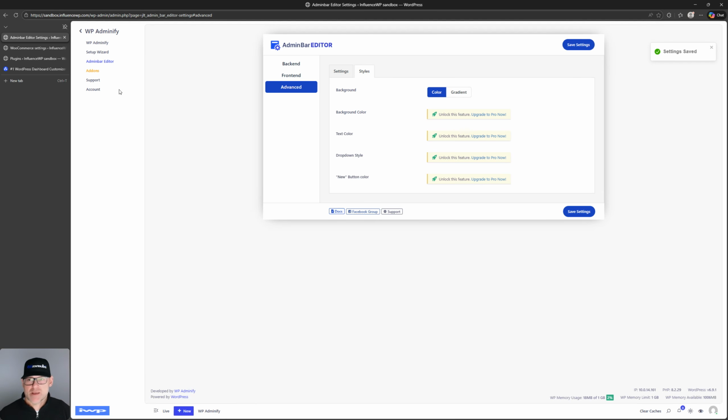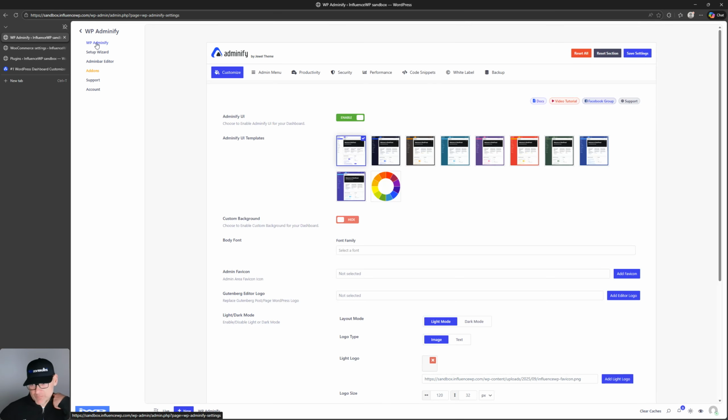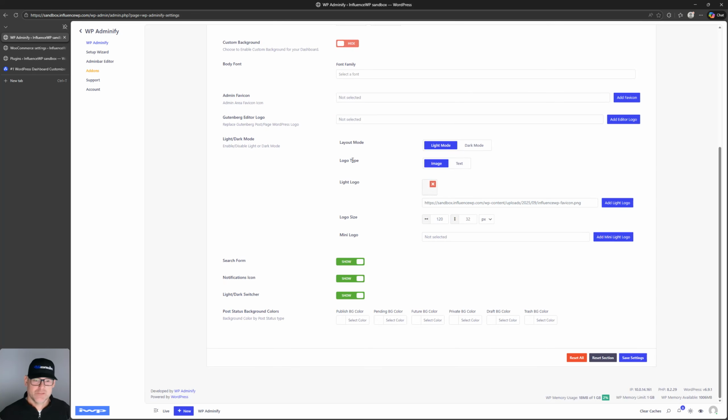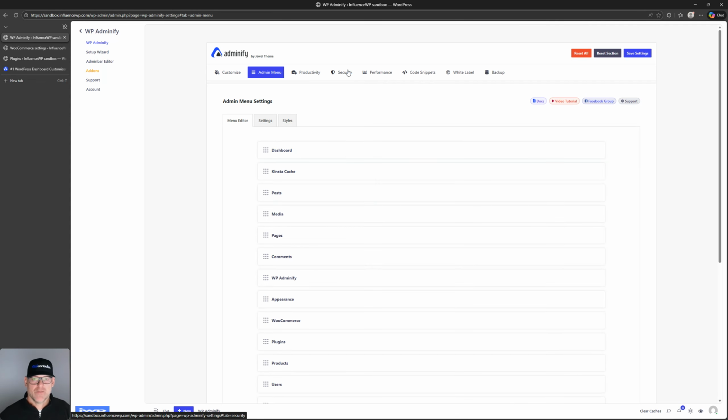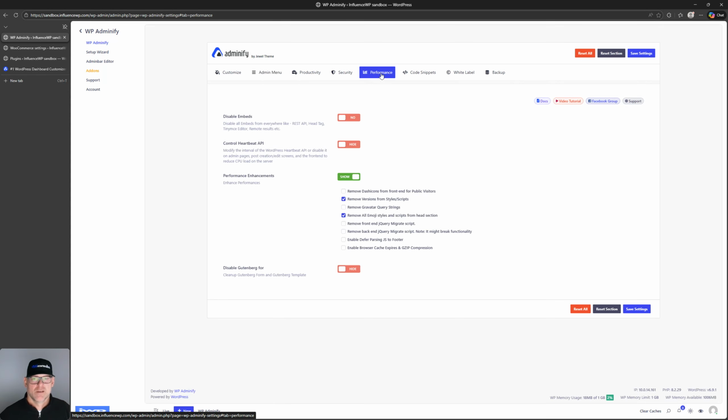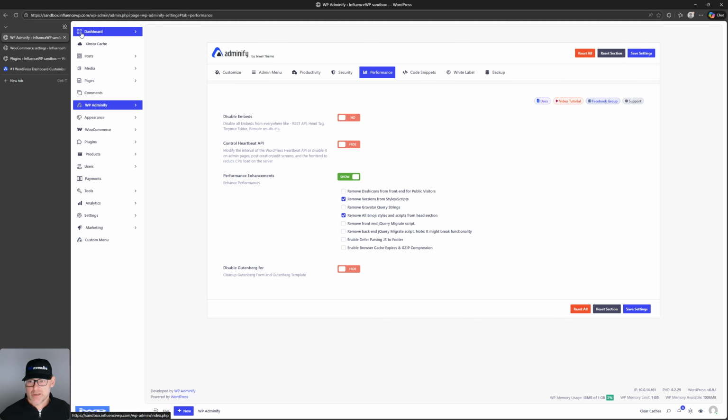There's just way too many things to get into. We're already long in the tooth in this video, but there's just a ton going on. Performance, aesthetics. There's just so much. Security. So as you see here, productivity, security, aesthetics, performance, code snippets, white labeling, backups, tons of stuff going on with this plugin. All right, I think that's good.